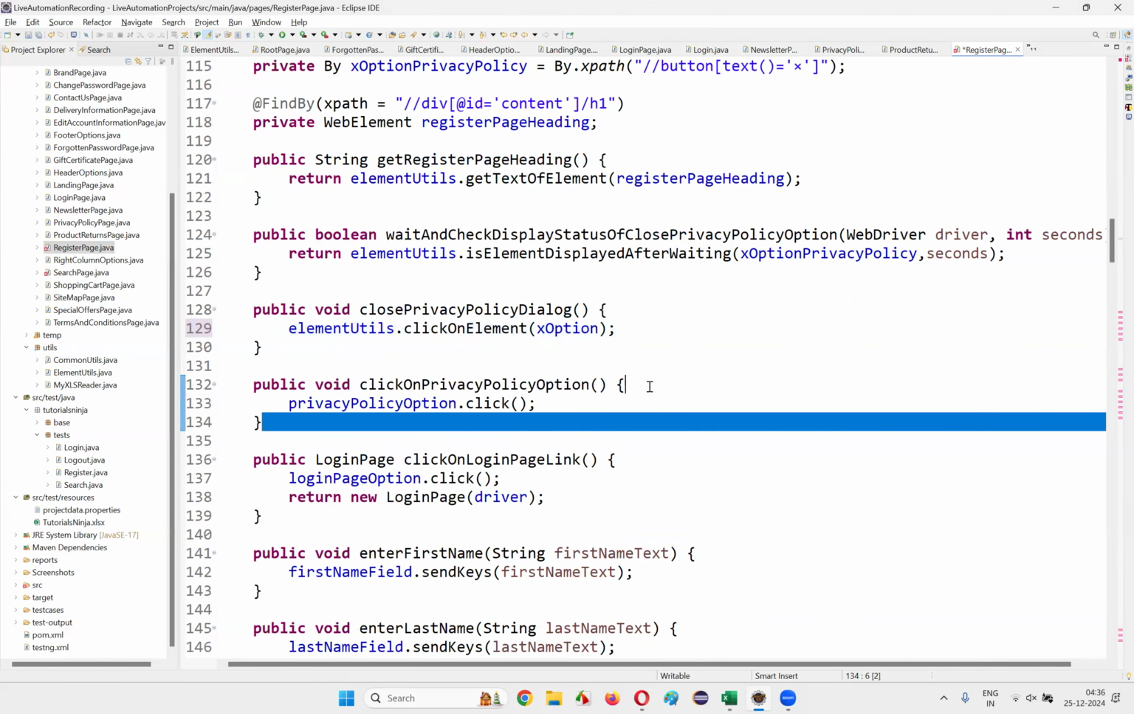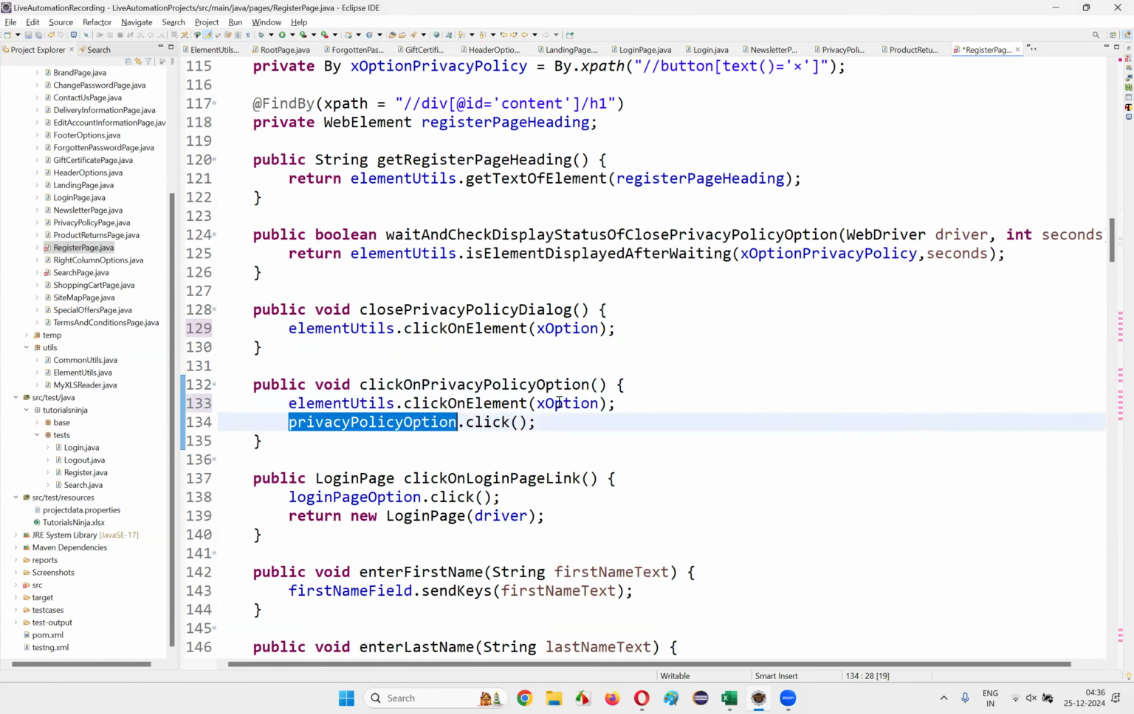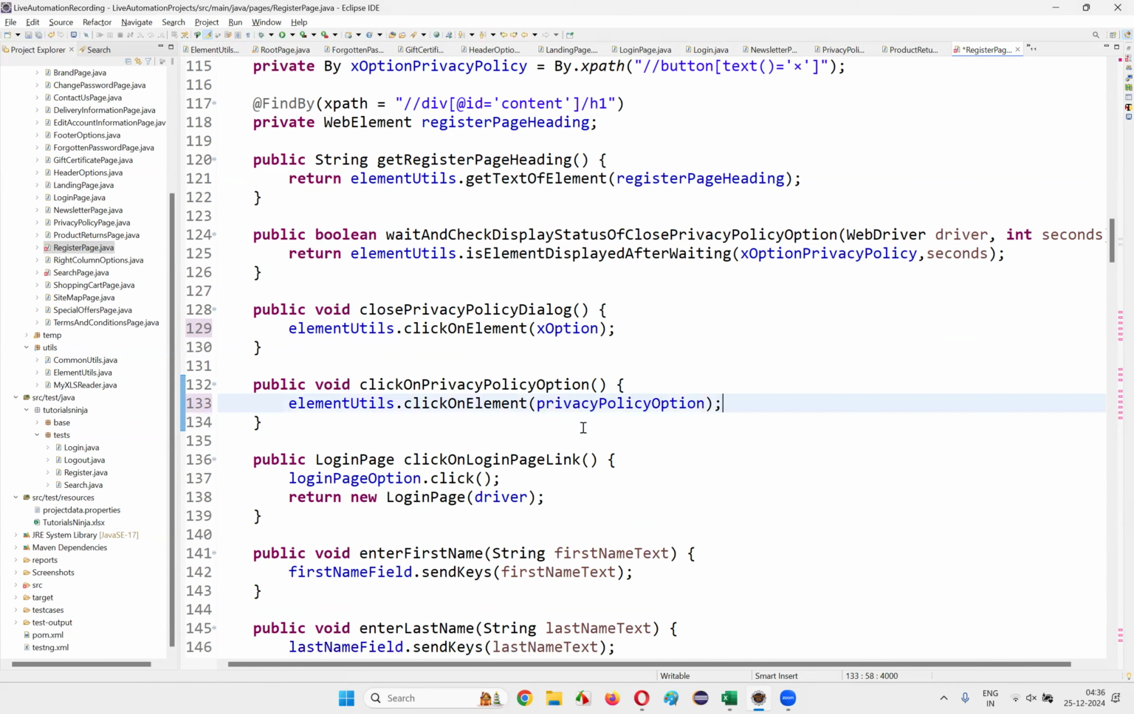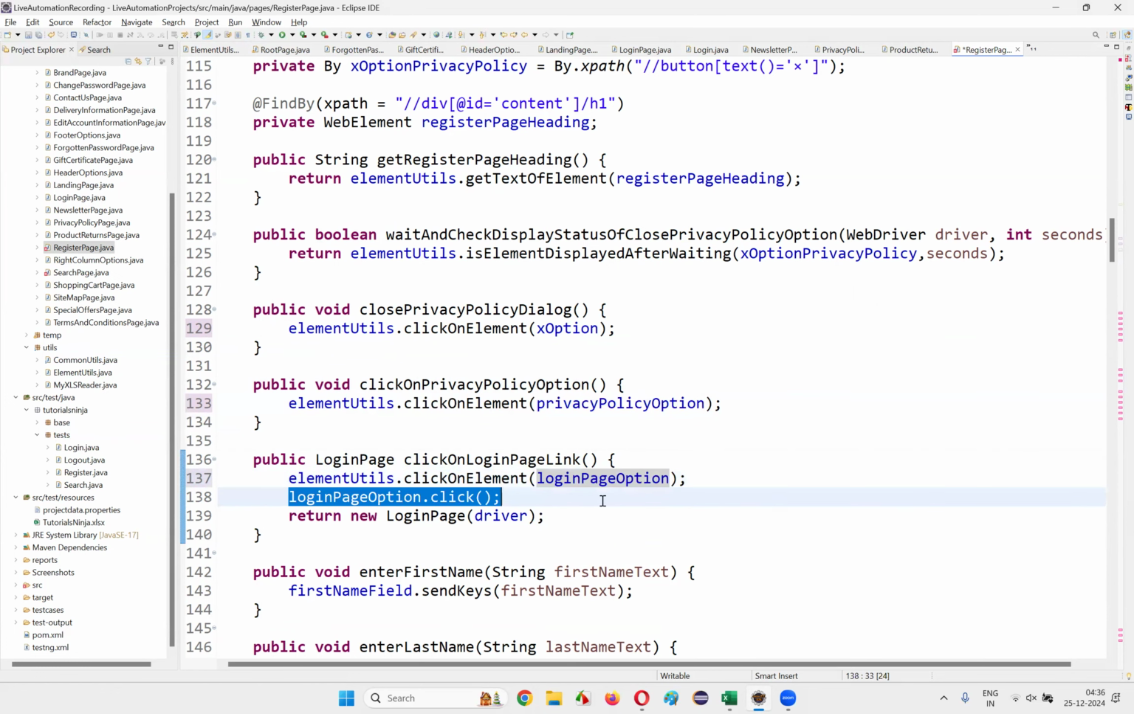The next one, copy this part and paste it here and pass the privacy policy option here. Remove this line. Done. And here again, copy paste this line. Login option, you pass it here and you can remove this line.